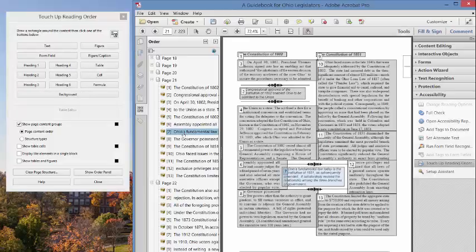So let's go ahead and click 7 and move it underneath 8. So now we get 6, 7, we get our sidebar text 8, and then we go into 9, the new heading.